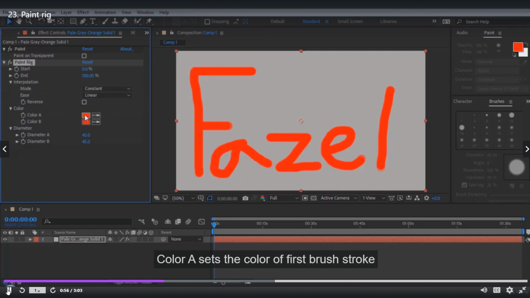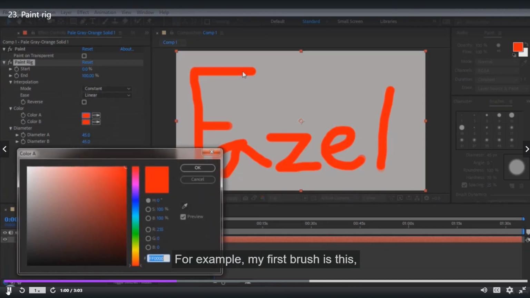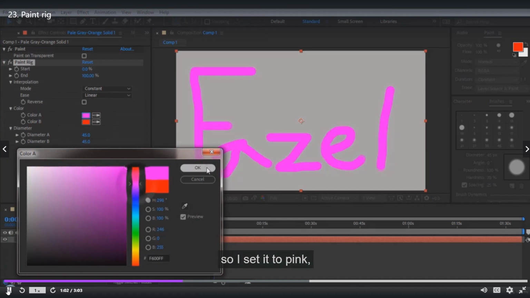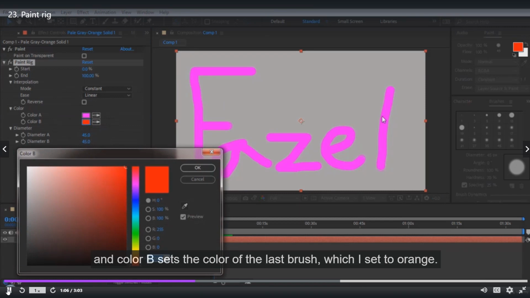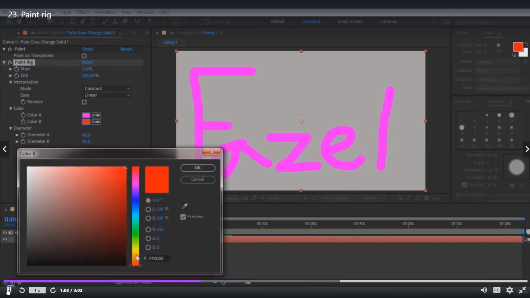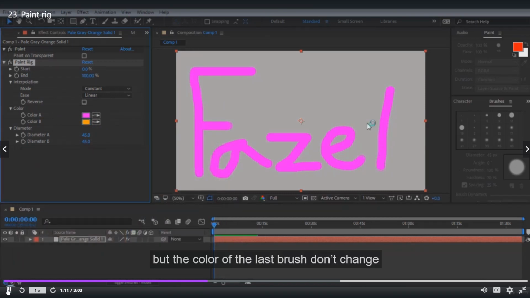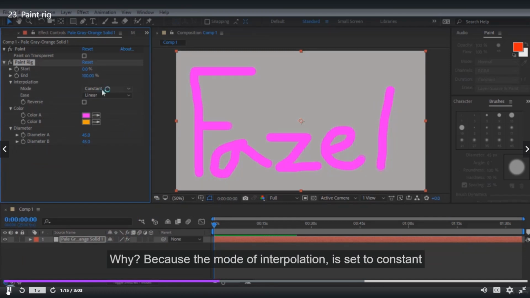Color A sets the color of the first brush stroke. For example, my first brush is this, so I set it to pink. And color B sets the color of the last brush, which I set to orange. But the color of the last brush doesn't change. Why? Because the mode of interpolation is set to constant. Constant causes Paint Trick to specify color A for all your brushes.